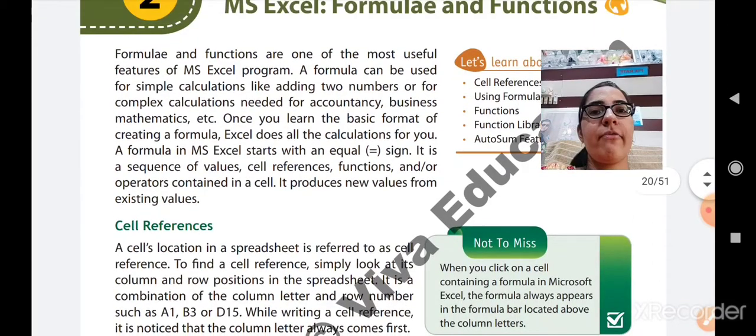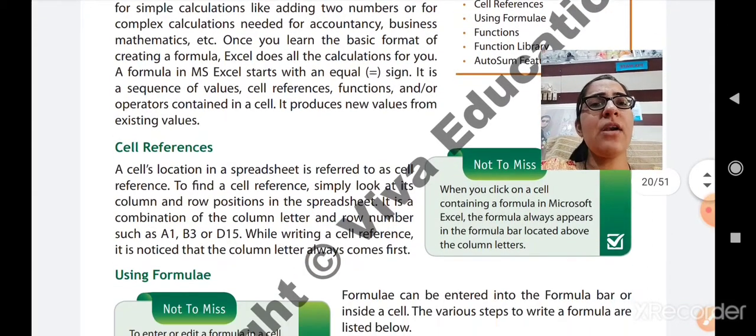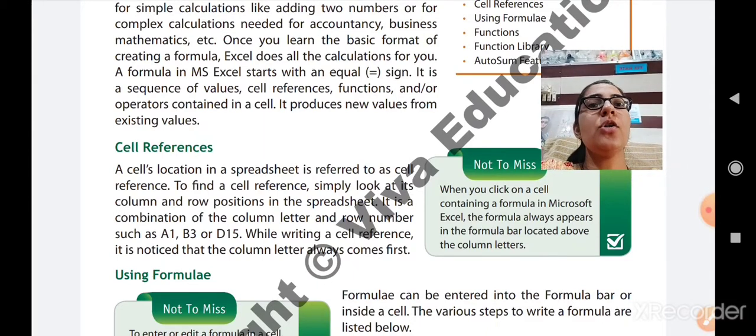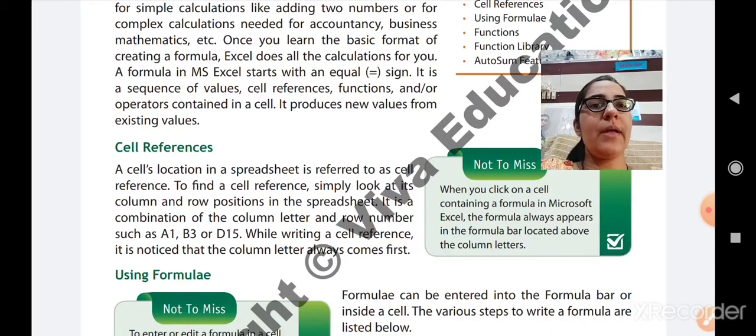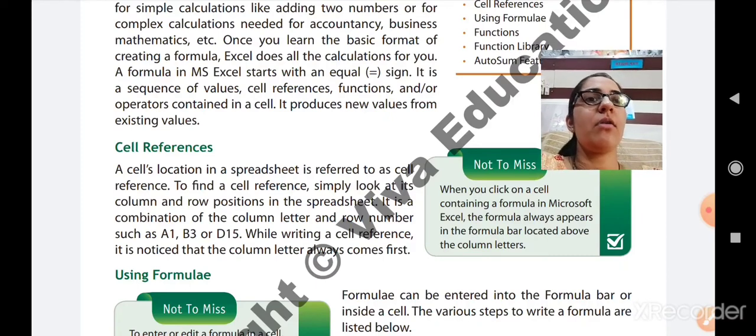Okay, now cell references. A cell location in the spreadsheet is referred to as the cell reference. To find a cell reference, simply look at its column and row position in the spreadsheet. It is the combination of the column letter and the row number, such as A1, B3 or D5. While writing a cell reference, it is noticed that the column letter always comes first.